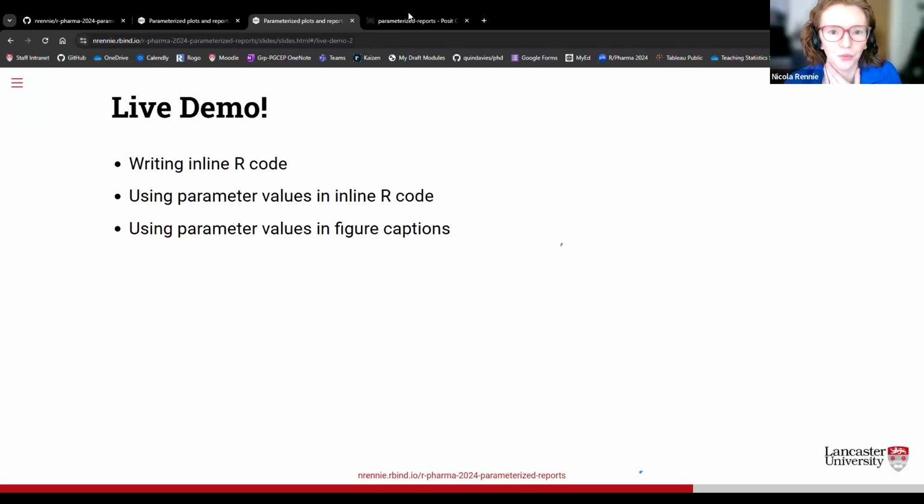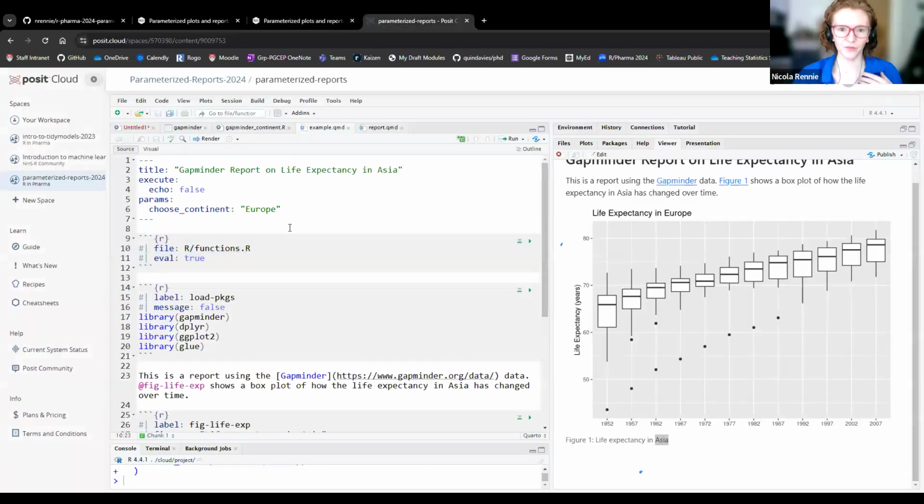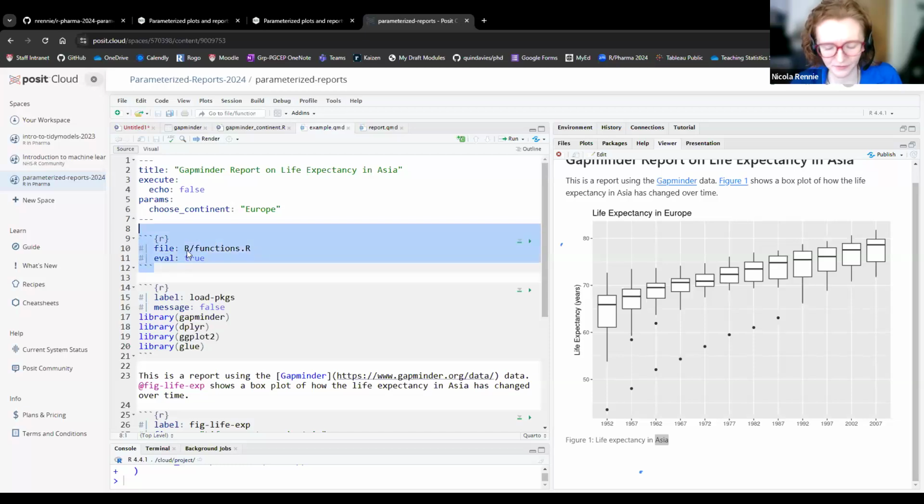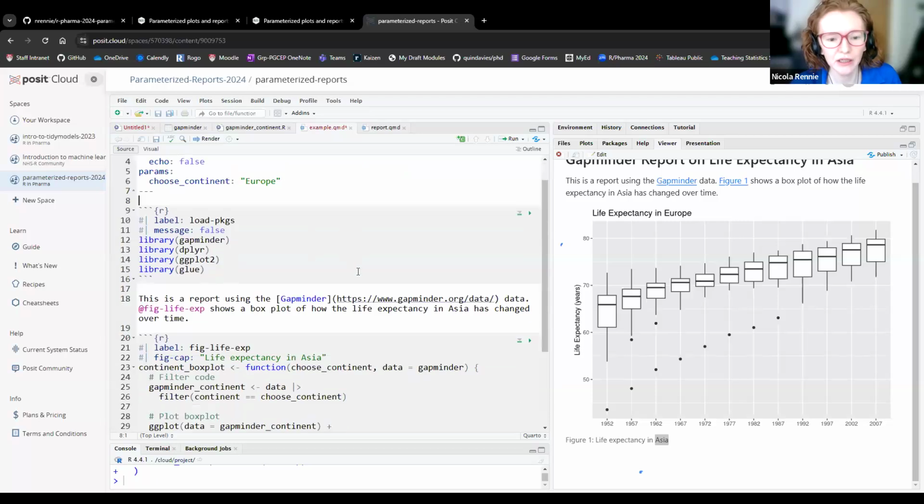Okay, so we're going to jump back to Posit Cloud, and we're going to look at editing some inline R code, editing the title, and editing the figure captions. I'm going to start with the inline R code. I'm going to start by editing this sentence here: a box plot of how the life expectancy in Asia has changed. So I want to replace the word Asia with some inline R code.